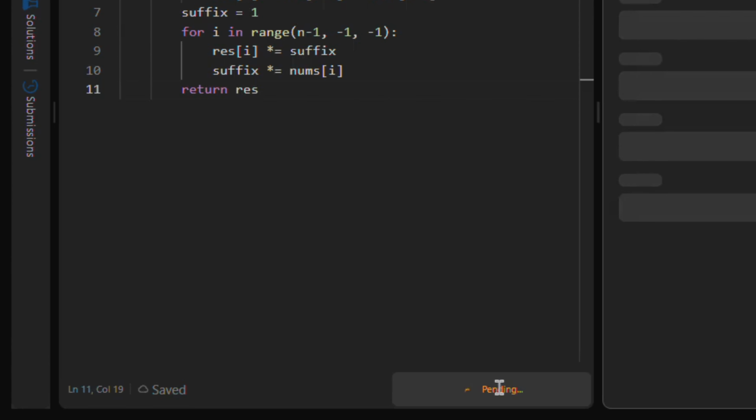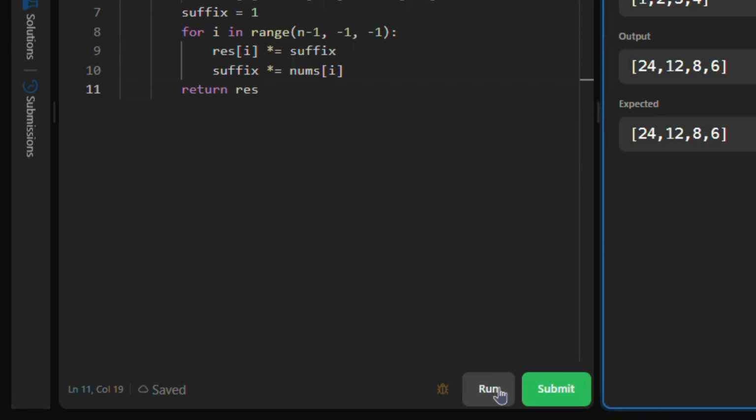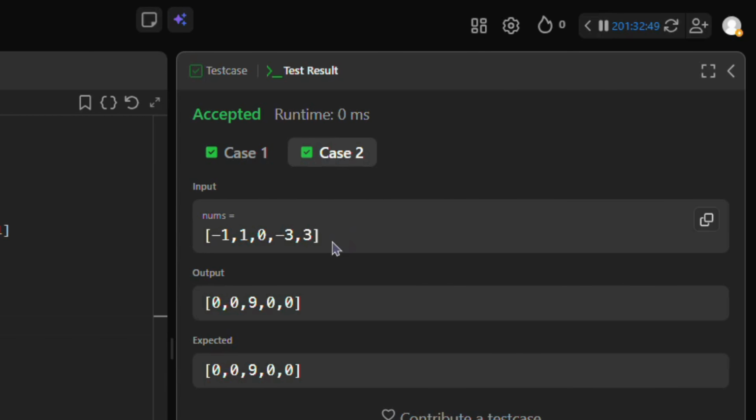Check. Now let's confirm the behavior of this solution using a more challenging input that includes negative numbers and a 0. The input is -1, 1, 0, -3, 3. Zeros dramatically affect multiplication, so this is an excellent test. The goal is to compute, for each index, the product of all the other values except the one at that index. For index 0, the values are 1, 0, -3, and 3. Because there is a 0, the product becomes 0.